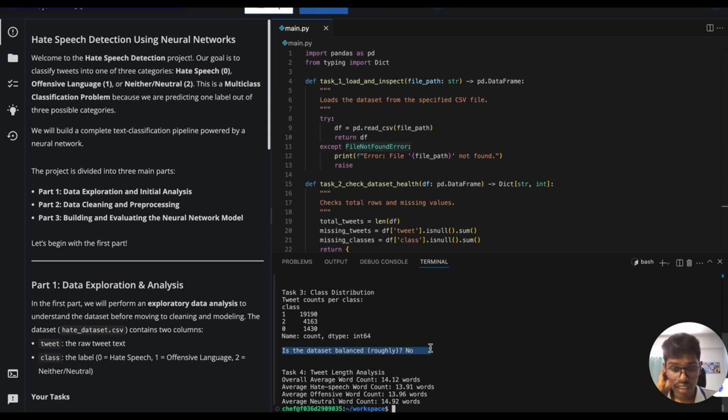And now this is the overall length analysis. The average length of the speech is 14.12 words. The average hate speech length is 13.91 words, the average offensive speech is 13.96 words, and neutral is 14.92. From this we can identify that the higher the word count, the more possibility of it falling in the neutral category, because 14.92 words is quite big when compared to 13.96 and 13.91. This is one piece of information we can extract from this program. Now let me submit the program.